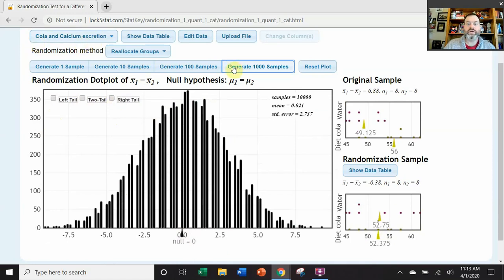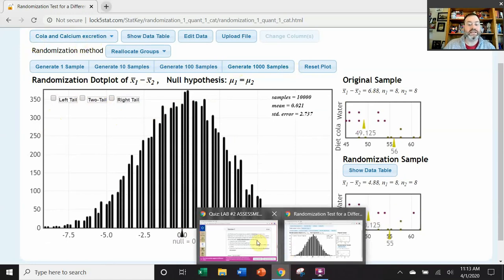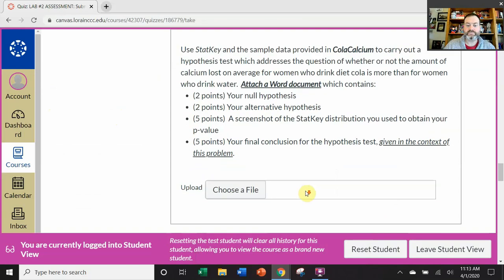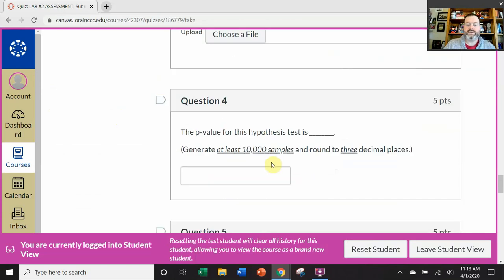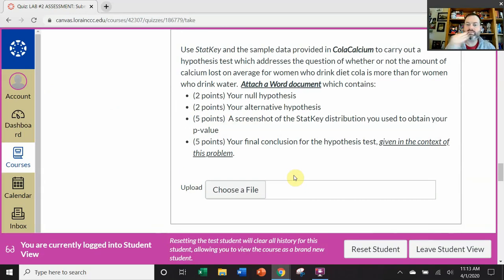So this is how you do it. It's built in, generate a whole bunch of samples. It says at least 10,000. You'll see down here, right? The p-value for the hypothesis test, at least 10,000, and round to 3 decimal places.